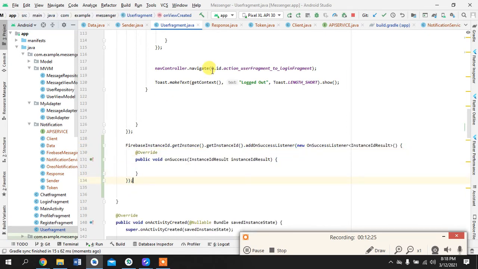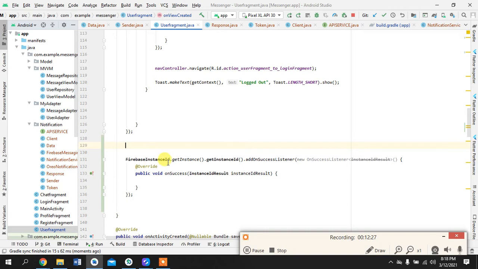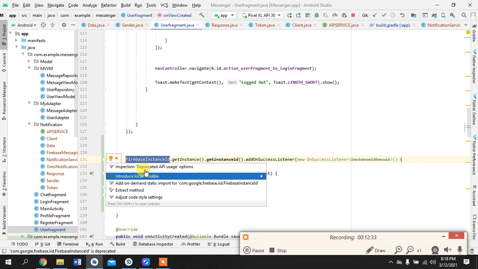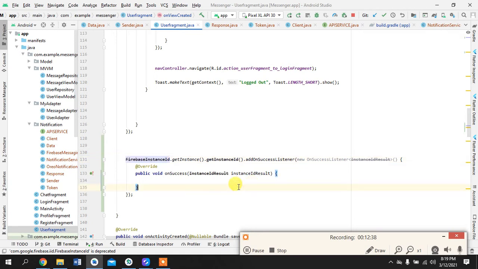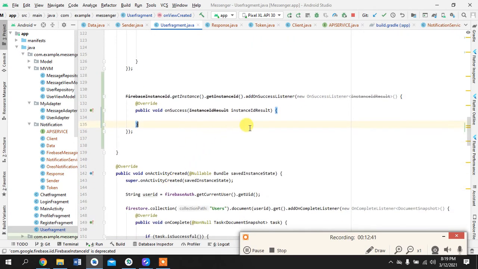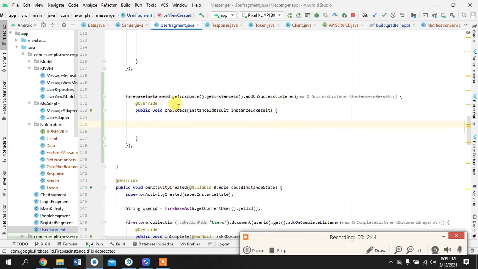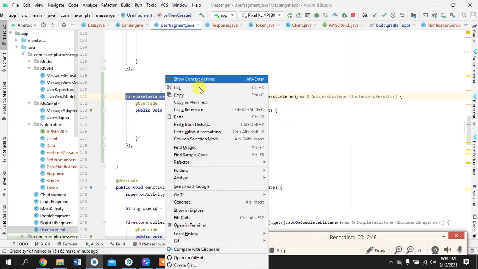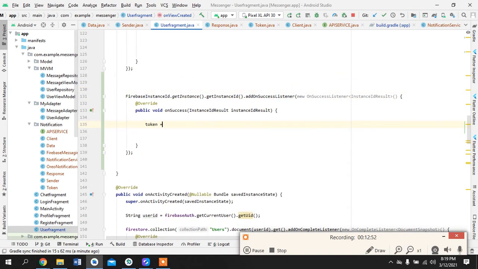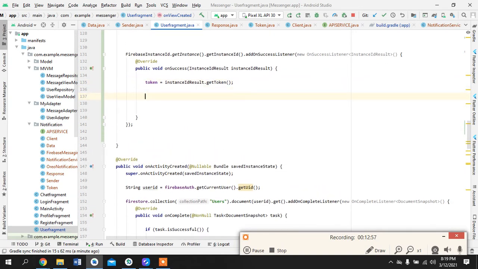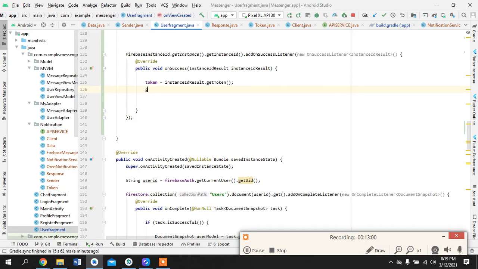There are so many methods on the internet, and it is sometimes really difficult to get the token because some of the methods are deprecated. But I found a workaround. You can come in here and disable this. Okay, yeah. So what you will do here is token is equal to instance get result get token. So you have got the token here, and now what you will do is save token.